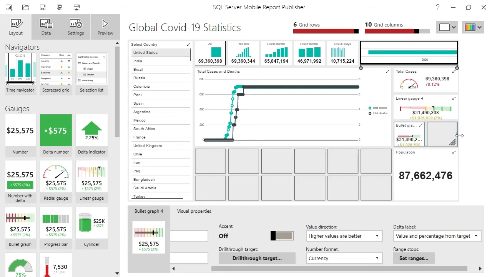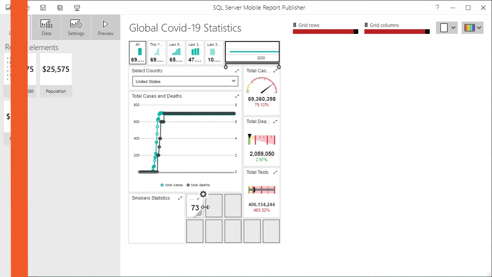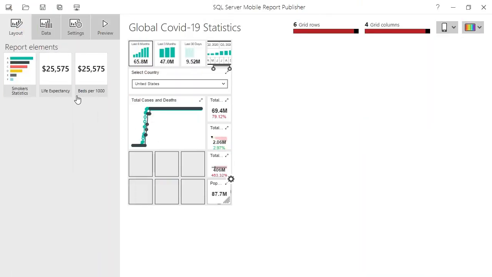To make this course more interesting and engaging, I'll show detailed steps on building responsive COVID-19 statistic report that renders well on all three major form factors like desktop, tablet, and phone.